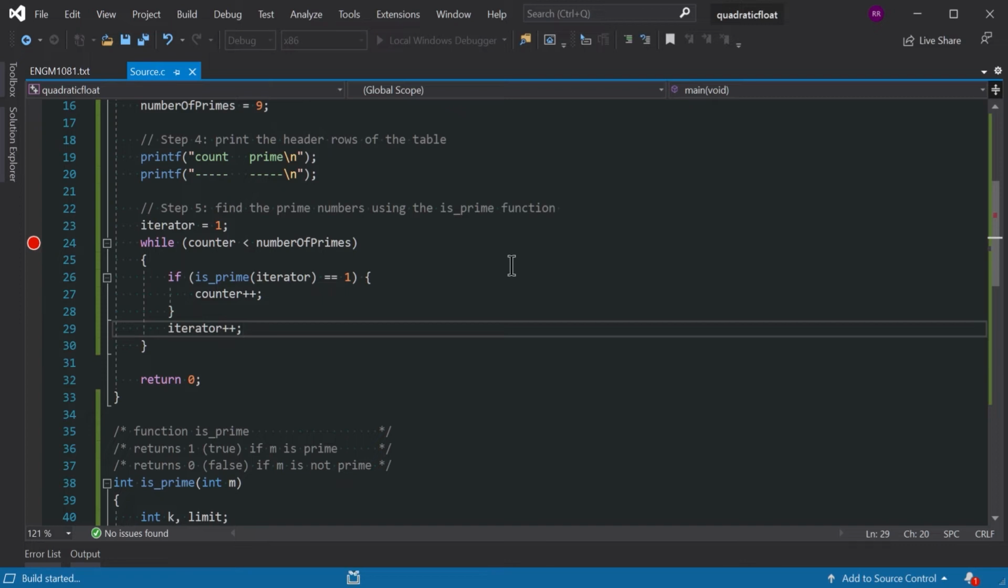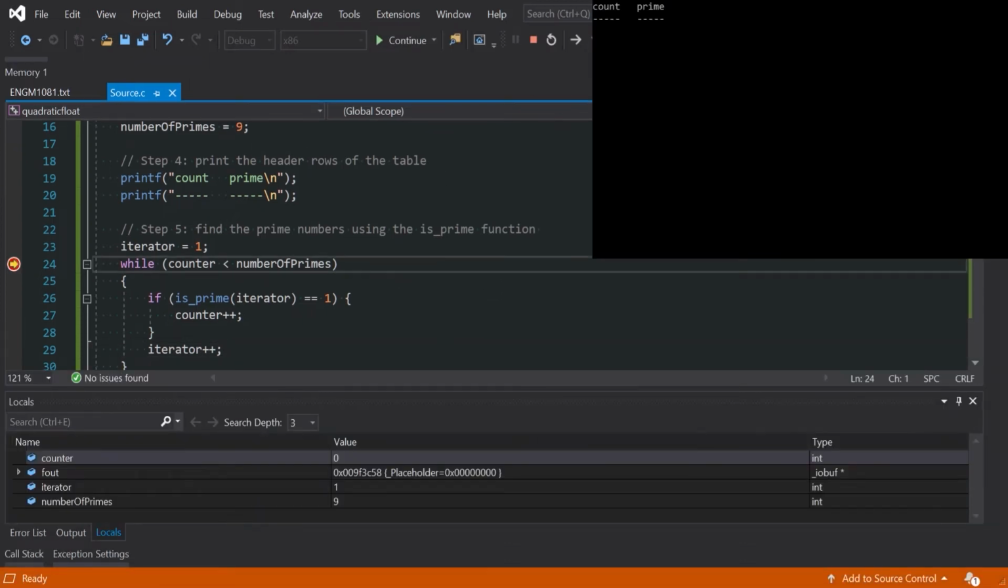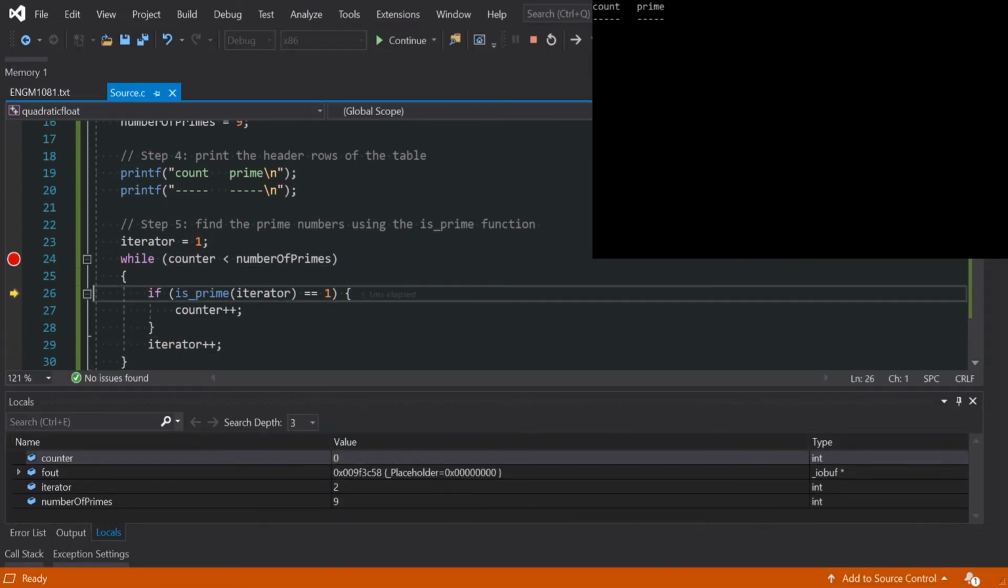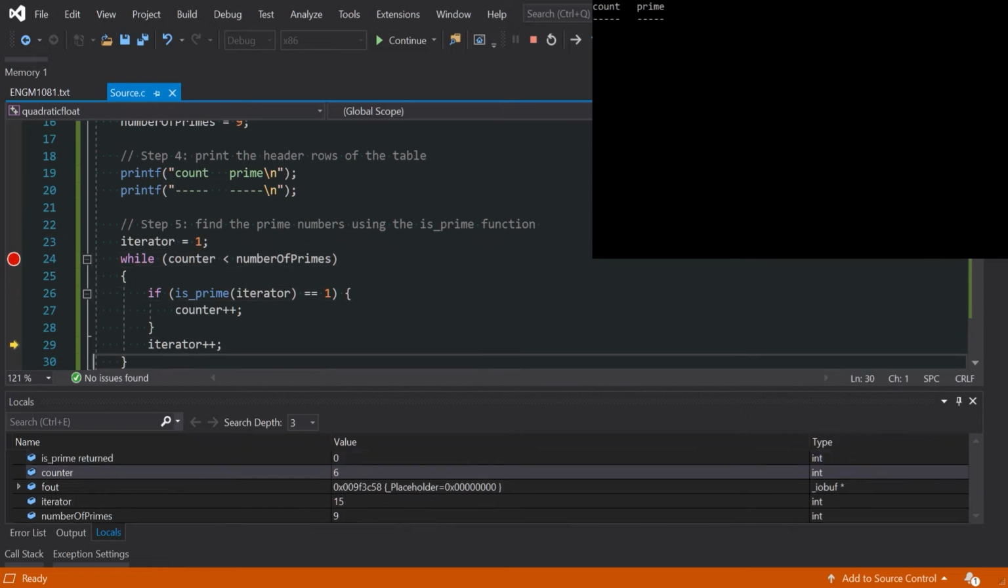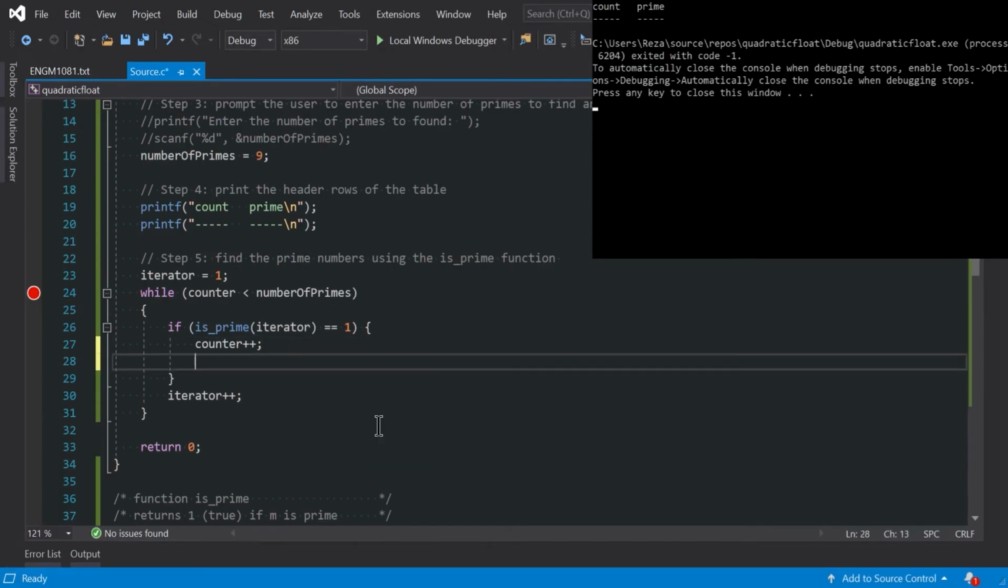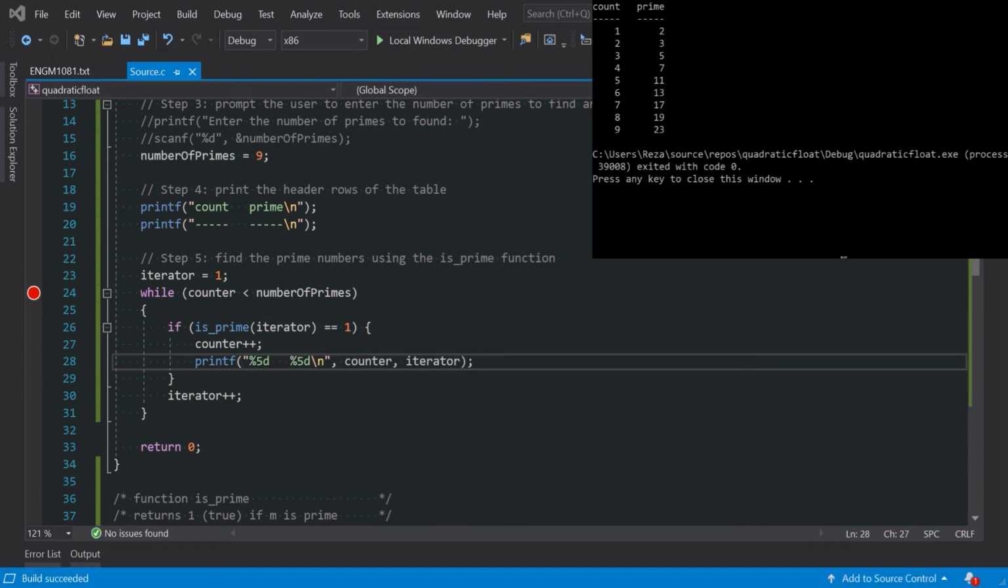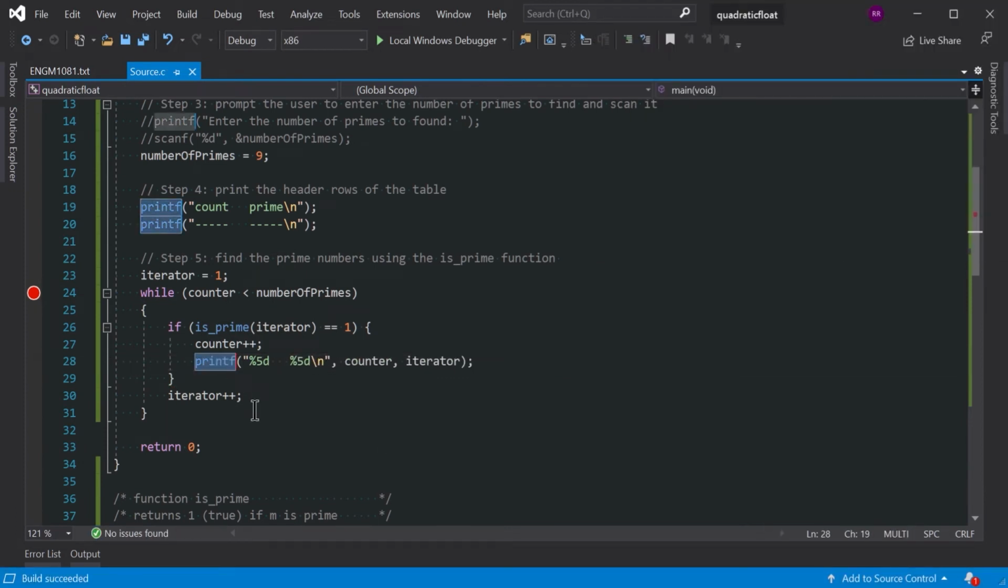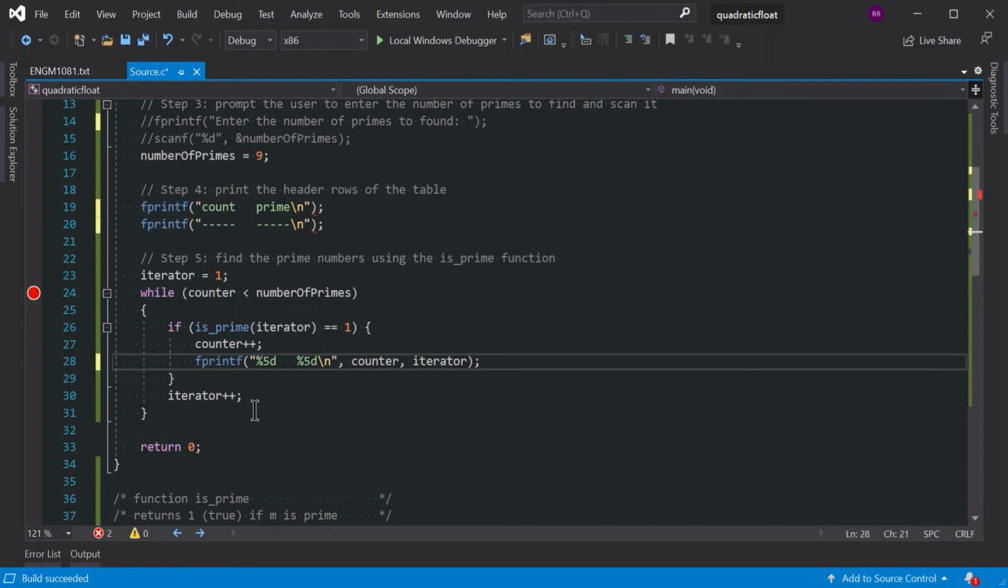Let's debug the code to see if it is working. I will put a breakpoint on the while statement. You can see that the value of the variable counter only changes if the return value of the function isPrime is 1. And it is what we expected. Let's add a printf statement and print the output to the screen. Now that it is working, let's modify it and print the output to the file.